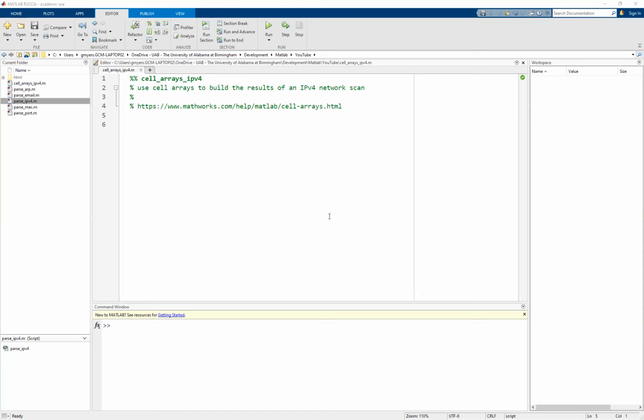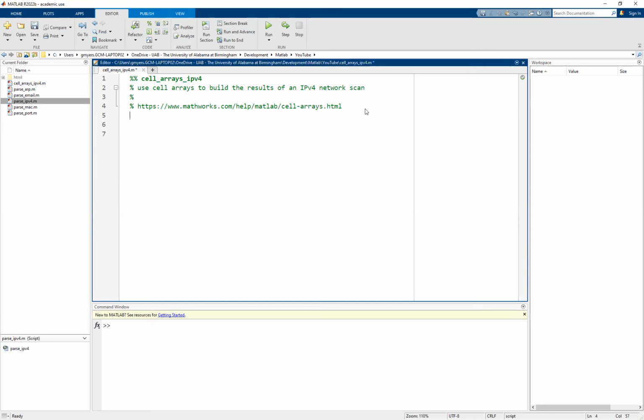The idea is that maybe we want to store the results of a successful ping along with the IP address, maybe a logical value, maybe a numeric value, etc. And we want to be able to grow this array based on the number of IP addresses we wish to scan or ping. And so to start off with, I'm going to set up the problem.